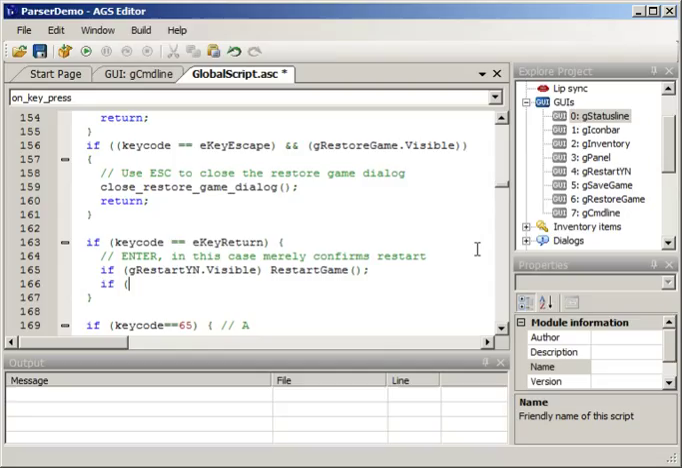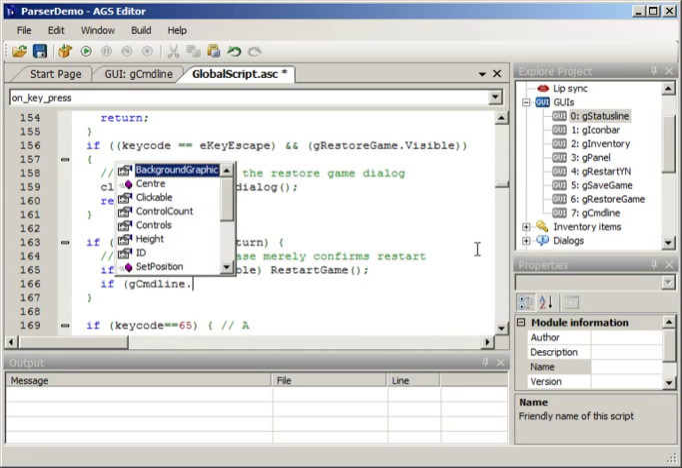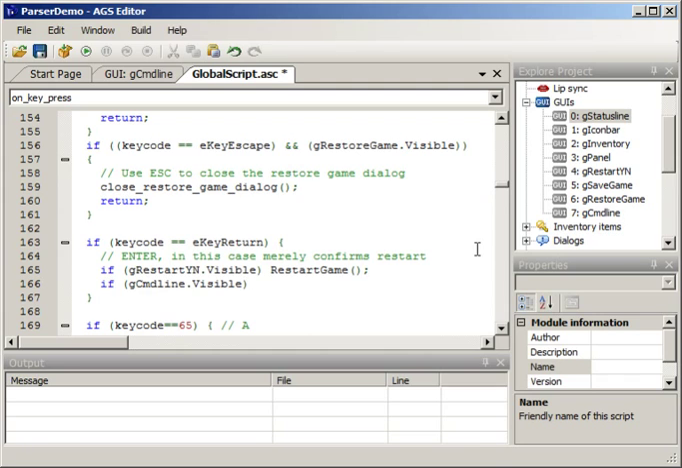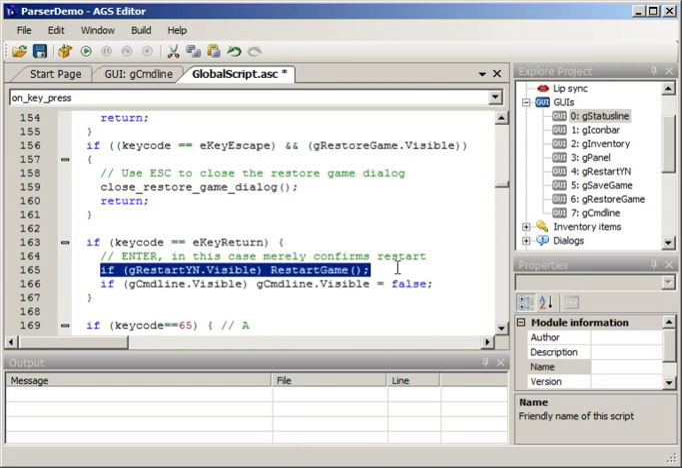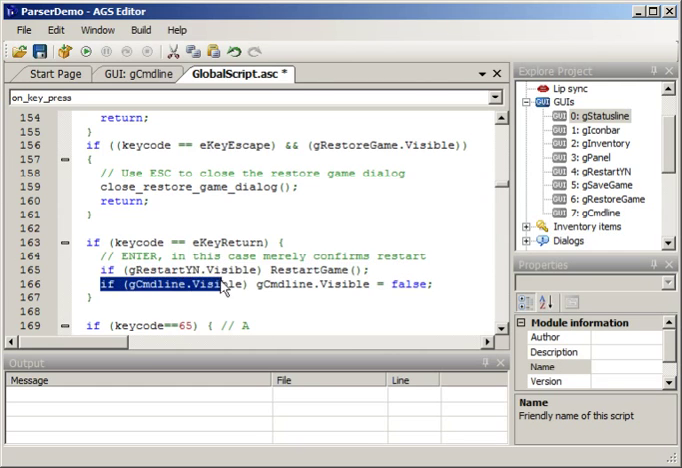So what I naturally did was: if gCmdLine.Visible, then gCmdLine.Visible equals false. As far as I know, this should work. This is basically saying, okay, this line says if you press enter while the restart dialog is visible, then yes, restart the game. If you press enter while the command line GUI is visible, then make the command line GUI invisible. Set its visibility property to false.